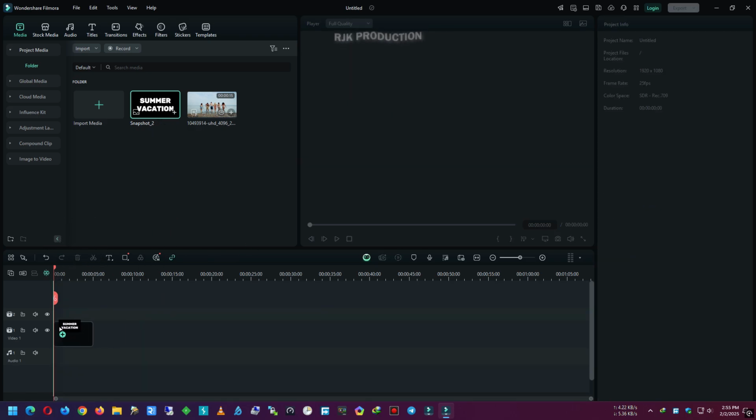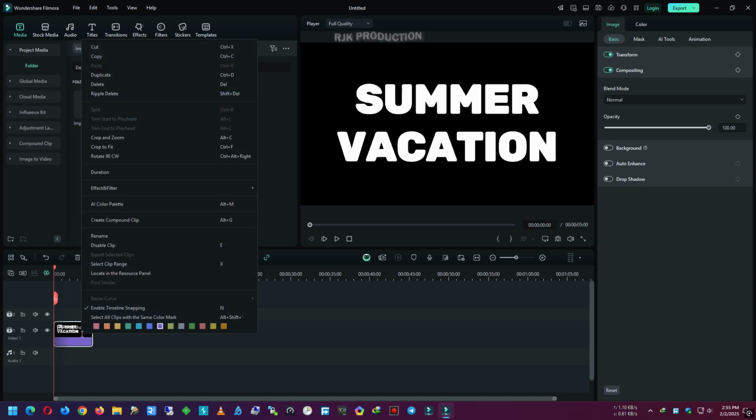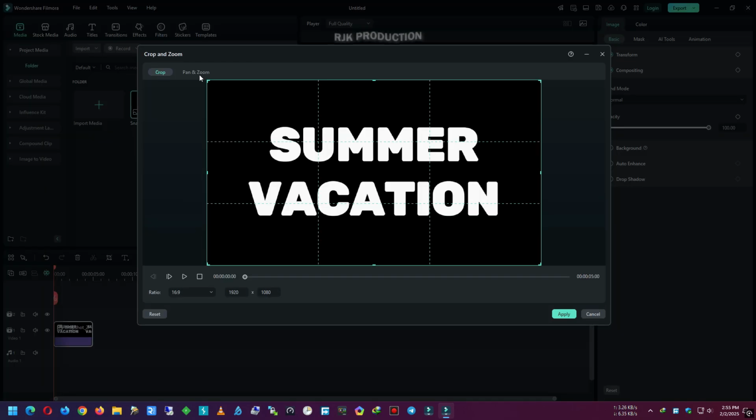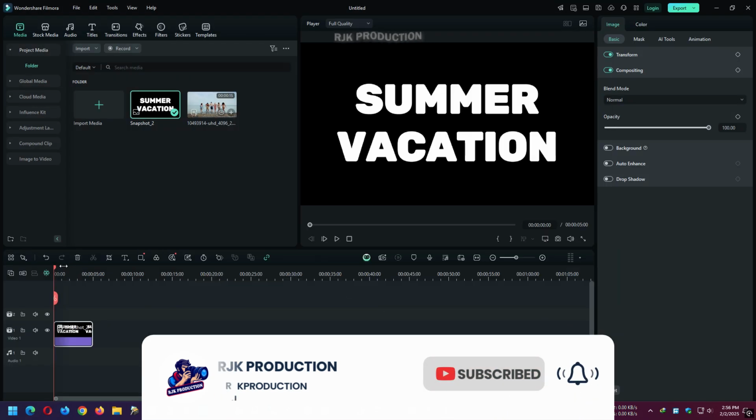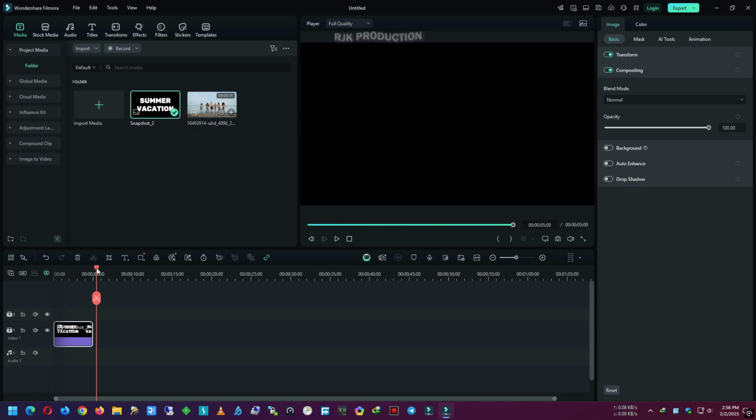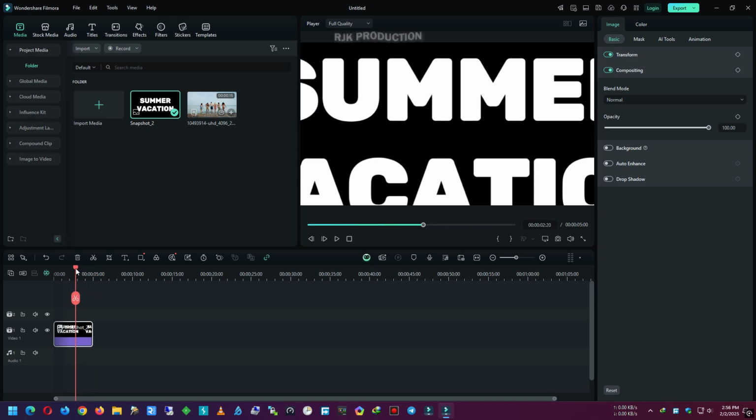Drag and drop the snapshot image to timeline. Right-click on the image and go to crop and zoom option. Then go to pan and zoom option at the top. Then select the end rectangle and crop it down to small like this, and set the position to white and black area like this, and click on apply. You can see the zoom effect is done in the snapshot.